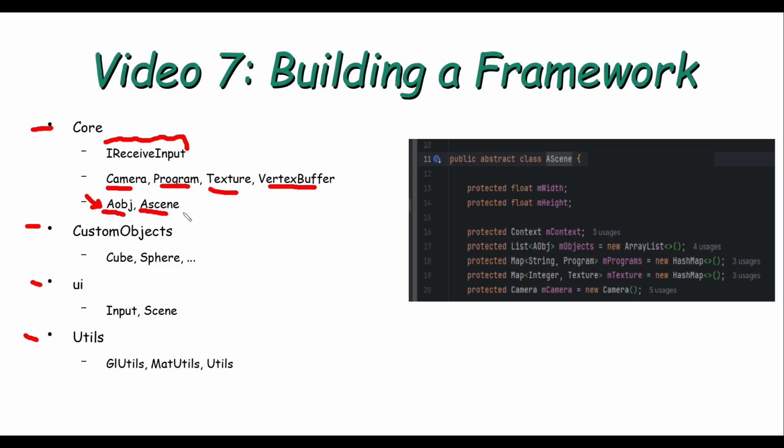Ascene will be the basic class for our scene. A scene will contain all the objects in our 3D project. As you can see here, I have put a snippet of this class Ascene. It contains, as you can see, a context. This will be used for loading resources mostly. Then we will have a list of objects. So this will be all the meshes that we will have in our scene. As I said, like the rectangles that we built last time.